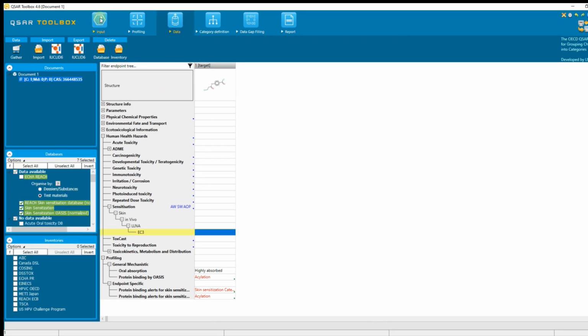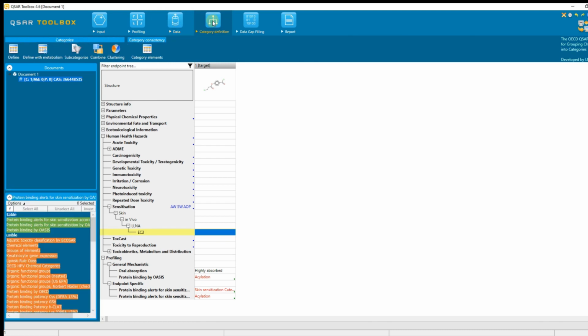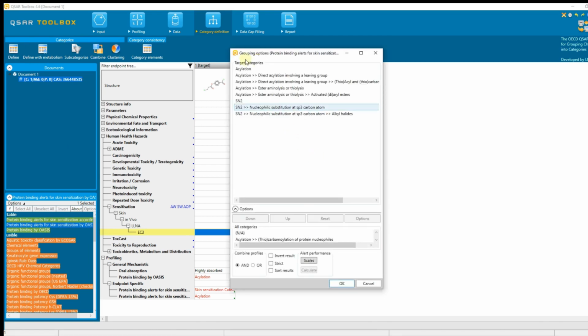To calculate alert performance, we need to define the primary category. For this purpose, we go to the Category Definition module and select a relevant profiling scheme. This is Protein Binding Alerts for Skin Sensitization by OASIS. 3 protein binding alerts are identified in the target molecule. If we confirm the list of identified alerts, the same combination of protein binding alerts as identified in the target chemical will be searched in the chemicals from the selected databases.